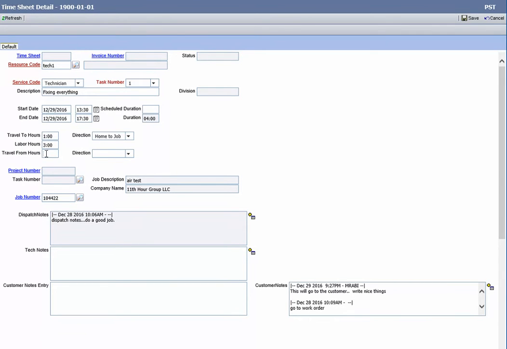And travel from is only on your last job of the day. As you see, the directions are either job to home or job to shop. So if it's your last job of the day, you put the hours there and you choose which direction you went. And this is not the last job of the day, so I'll leave that blank right now.